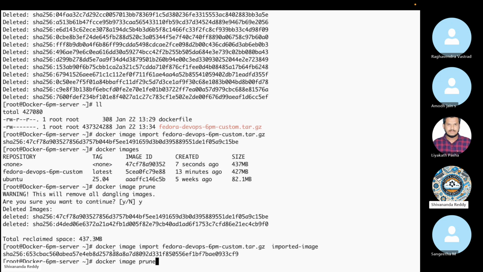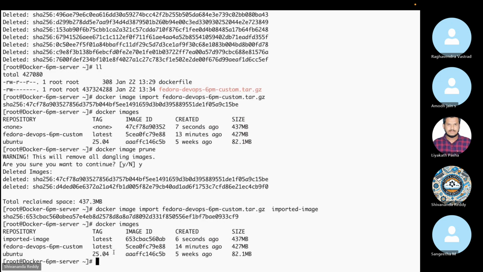Created. You can verify with the Docker images. See, image and imported image, created 6 seconds ago. It's a new image only.